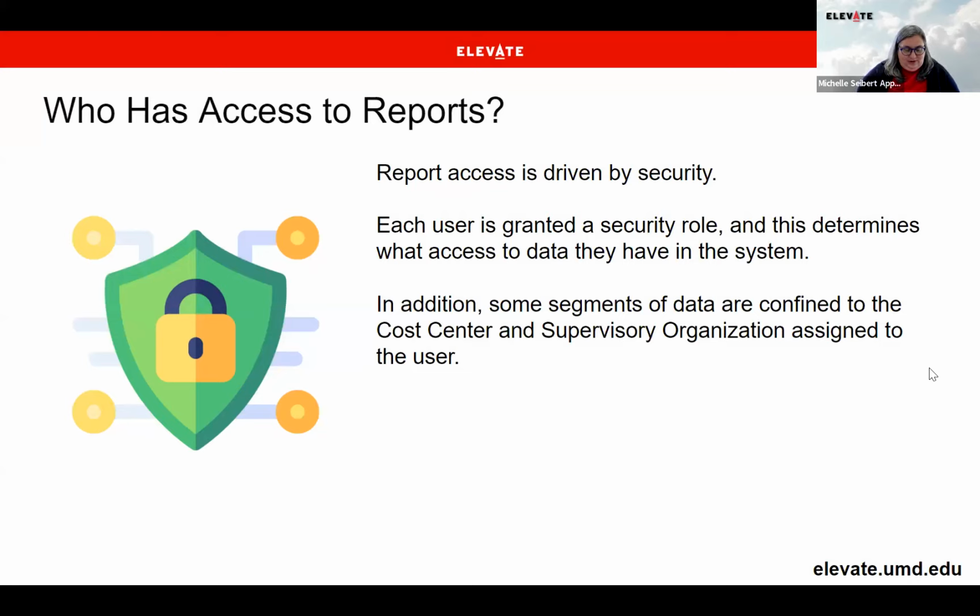Now, maybe you noticed when I was listing those reports that not all of them are available to everyone. That's because report access is driven by security. You learned in the last functional overview that each user is granted one or more security roles, and that determines what access to data they have in the system. That translates to the report access as well. In addition, some access to data is confined by the cost center or the supervisory organization assigned to the user.